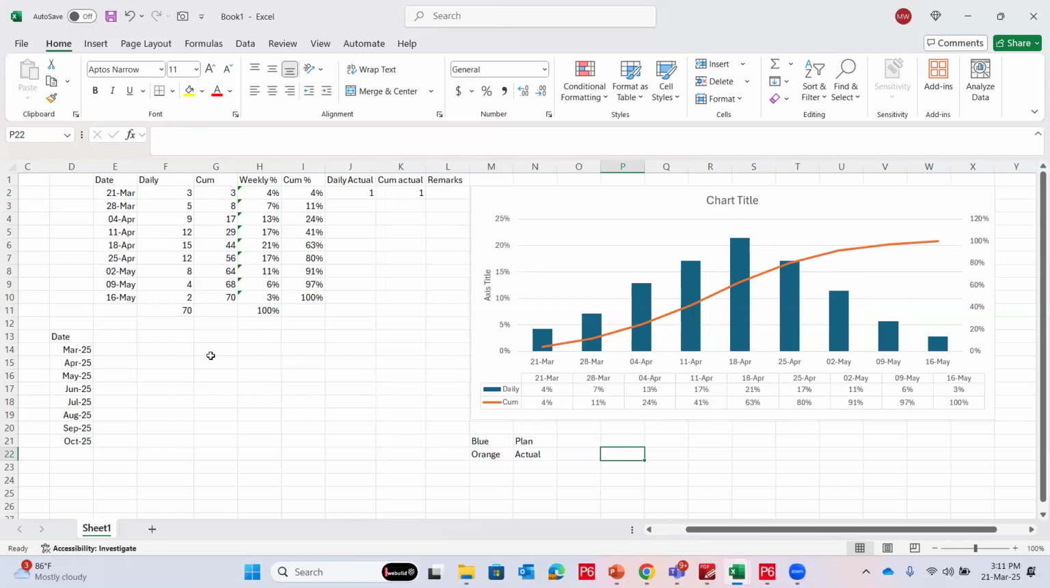In most cases, management doesn't want to see numbers. They will ask you, okay, by end of April, how much percentage should be done. So from this graph, you can easily see that by end of April, which is this one, we will be 80%.